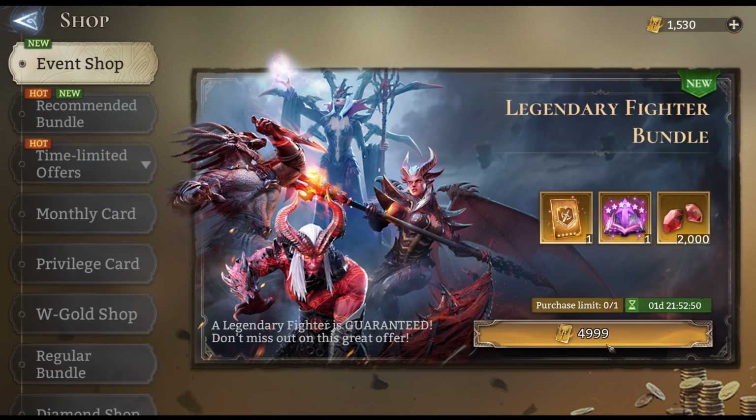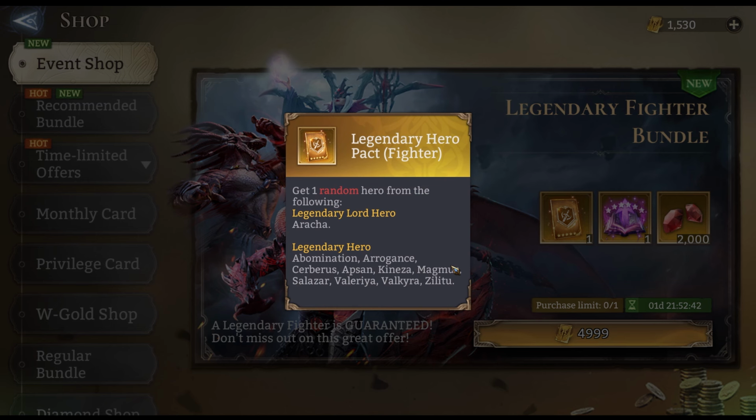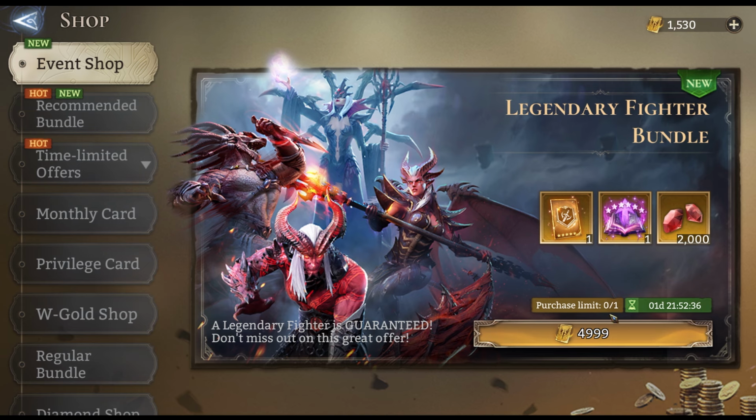So I wanted to do a quick look through the fighters. Talk about, is it worth buying this bundle? So I have to say it's $50 for a hero, plus more, which honestly feels a little expensive. I wish it was more like $30 plus a hero.